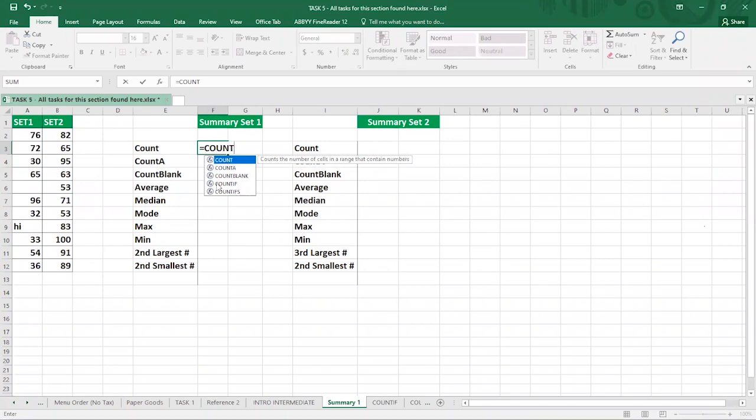Now, you notice that several Excel functions come up, but the one that we are interested in is the count. If you read, you will notice that it says it counts the number of cells in a range that contains numbers. So for the count, it counts the number of cells in a range that contains numbers. If that cell contains letters, it will not count it. Does that make sense? You just double click it and it will select it. Now you select the range of values that you want to count.